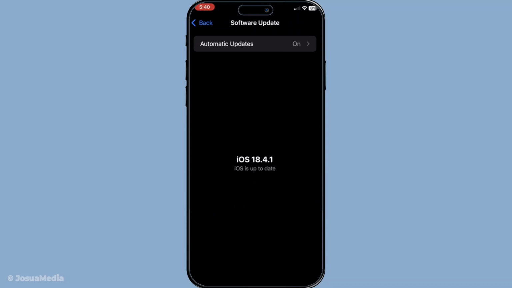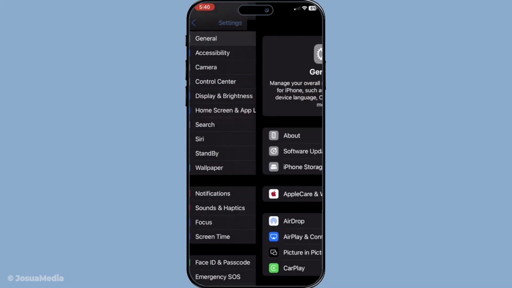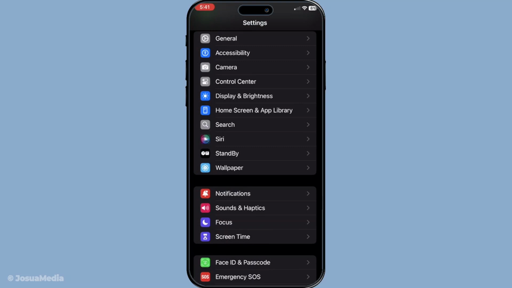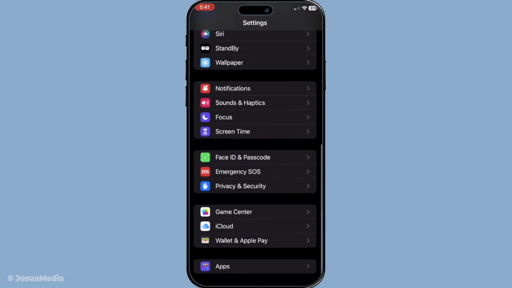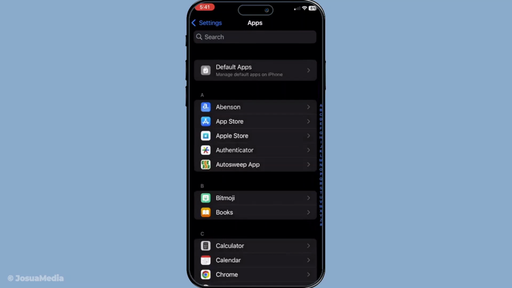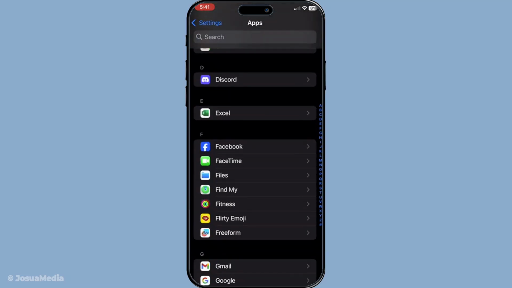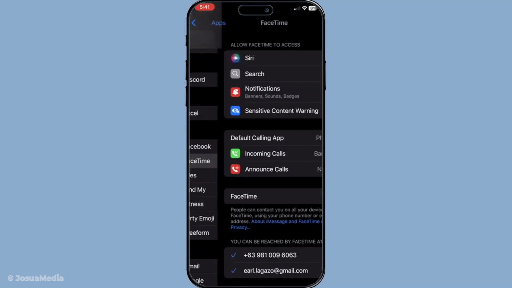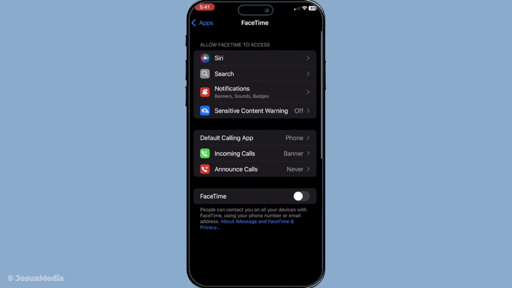Now let's move on to FaceTime itself. Sometimes simply toggling the FaceTime app off and then back on can refresh its connection to Apple's servers. To do this, go to Settings, find Apps, then FaceTime, turn it off, wait for a few seconds to allow it to fully disconnect, and turn it back on. This simple action can resolve minor connection issues.